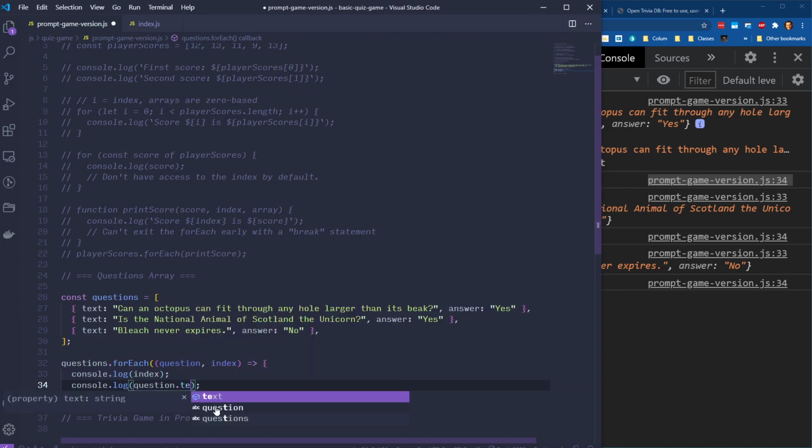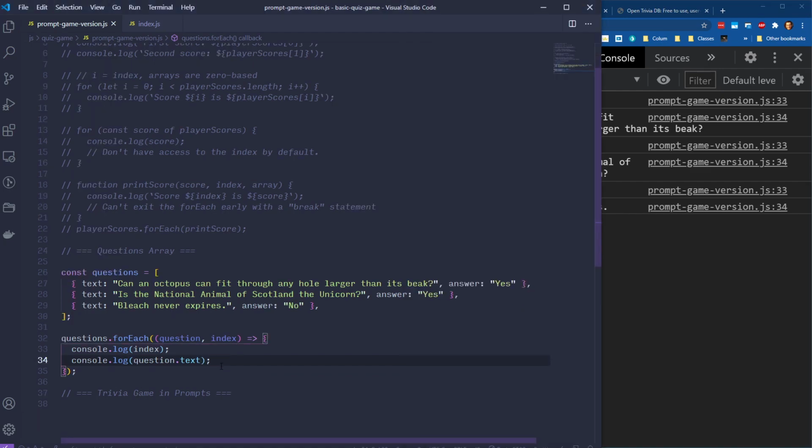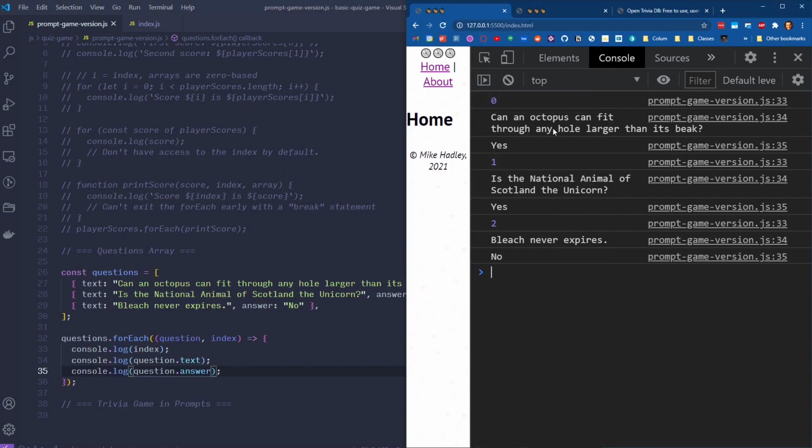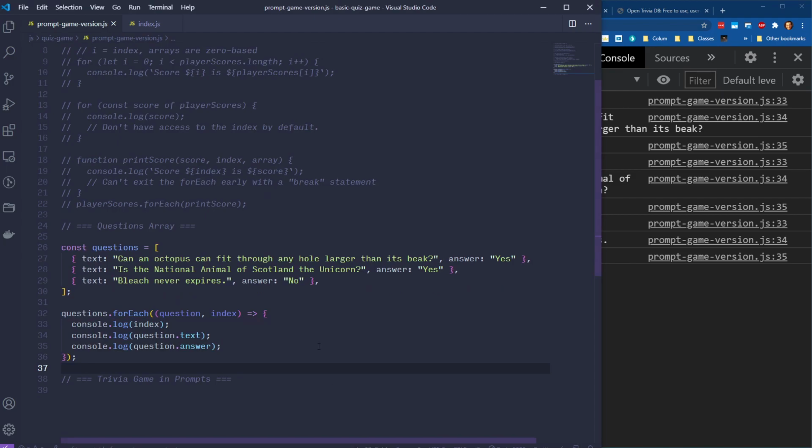Let's print out question.text instead of the question. Good. We can see the questions printing out here. And let's do the same thing with answer. We can see the question and the answer printing out. Question, answer. So what we're going to do is prompt by displaying the text and getting from that prompt the user's response and compare that against the answer to see if they got it right or wrong.